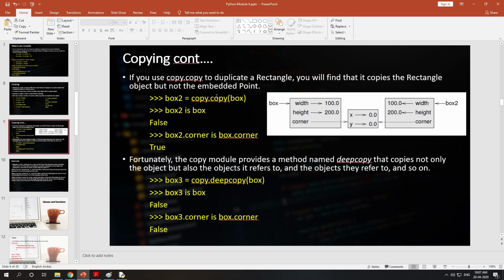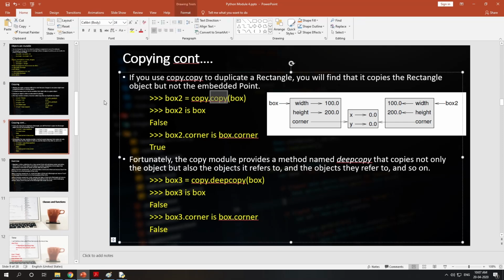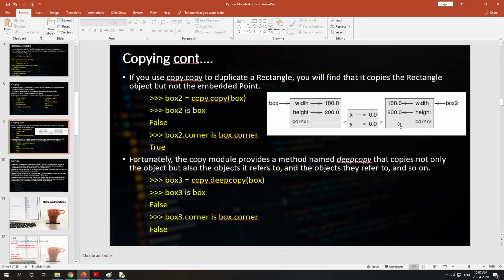In this case, if you are using just a copy method, what will happen is box1's attributes will be copied into box2. But with the corner attribute, both box and box2 point to the same memory address. See here, box2 is box, false. Box2 has a different memory location and box1 has a different memory location for width and height. But for corner, box2 dot corner is box dot corner, true, because both are pointing to the same memory location.